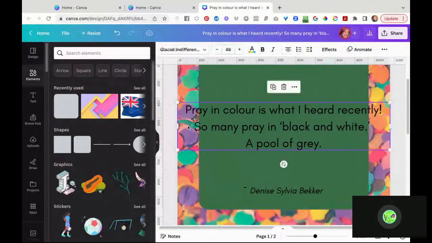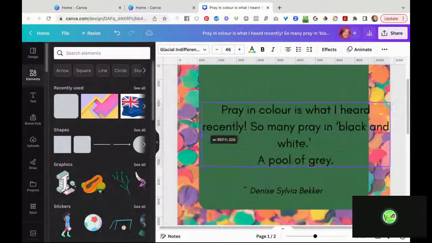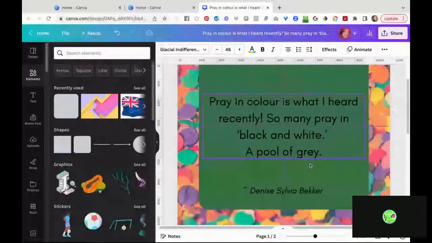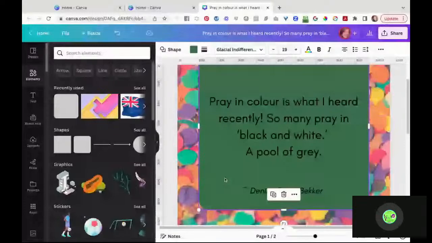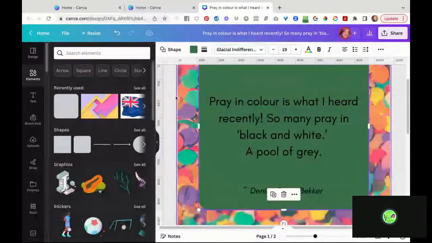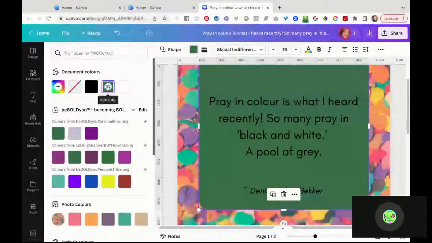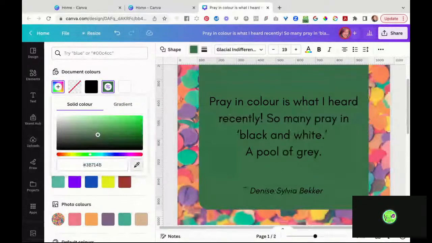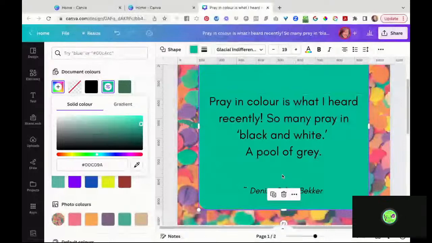Now we can grab a hold of our handles on the side and pull this in. And we're going to go ahead and make this a different color. We're going to grab one of the colors within, I'm going to adjust it. We're going to grab the pick color to grab a color from the design. Okay, so now we have our one from the design.